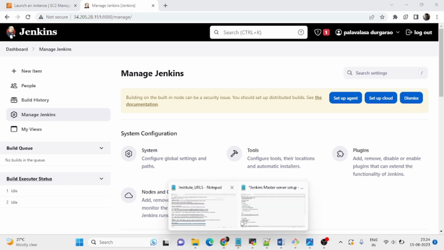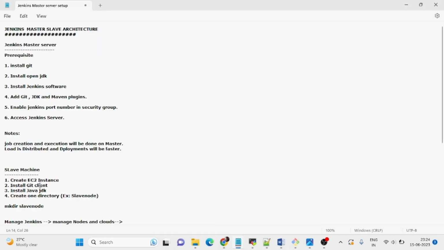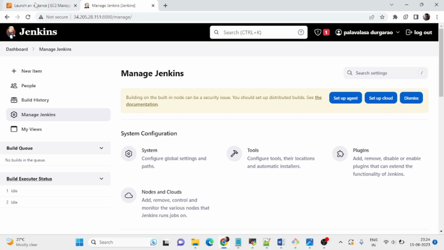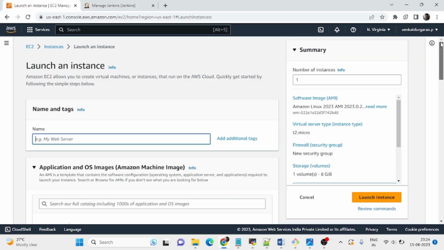We will go for the second step. This is the second step. We will do the slave machine right now. So for the slave machine, I am going to AWS again for launching the machine. Slave machine 1.